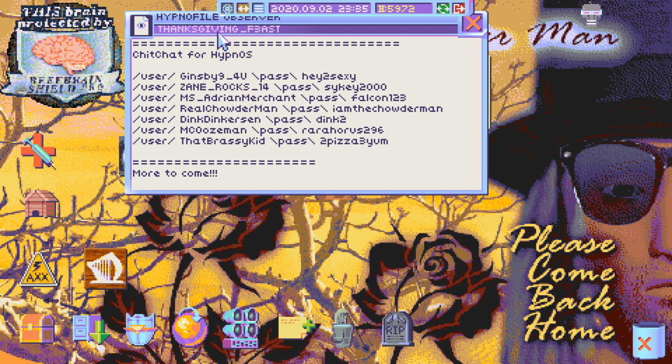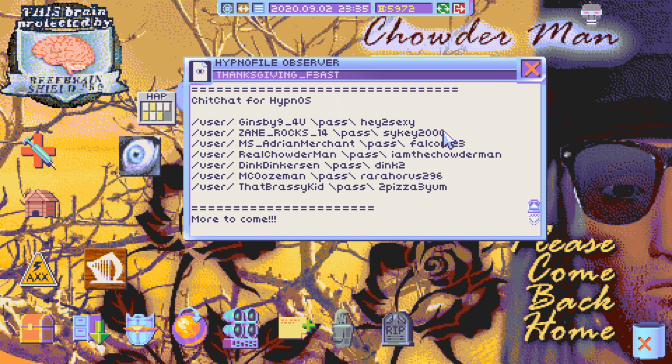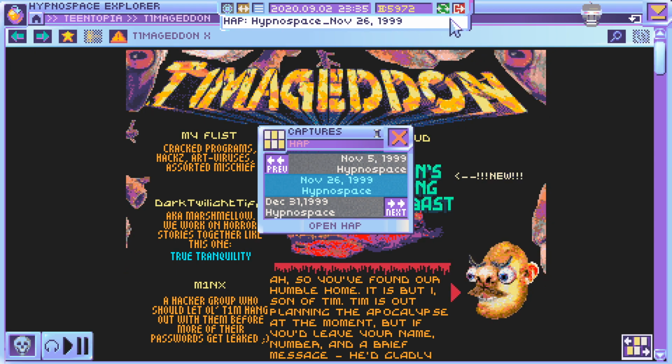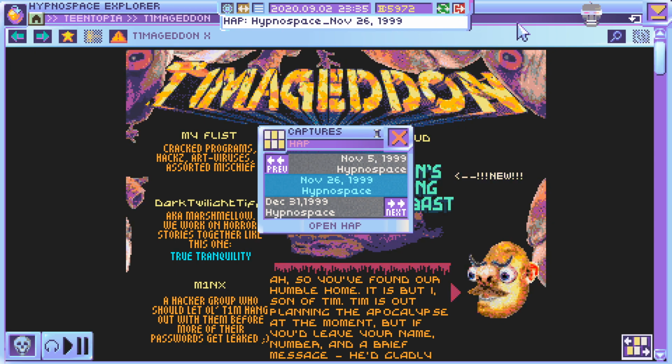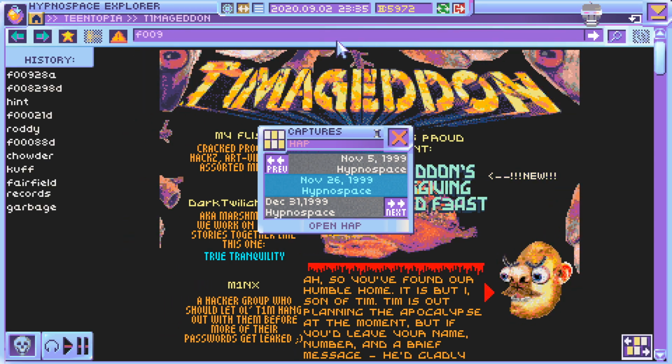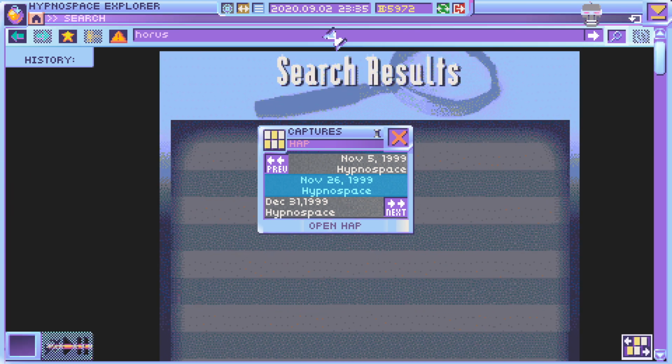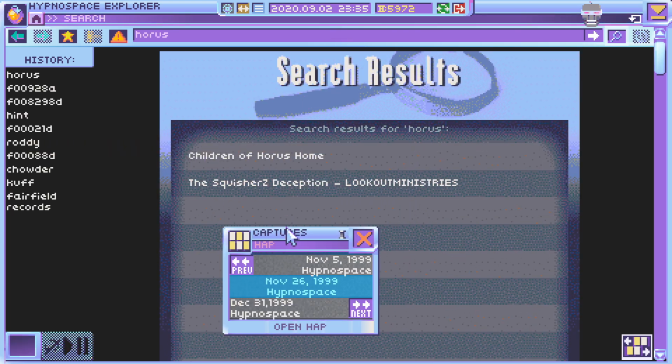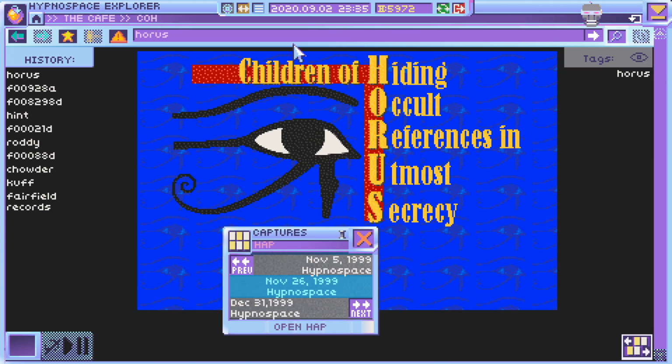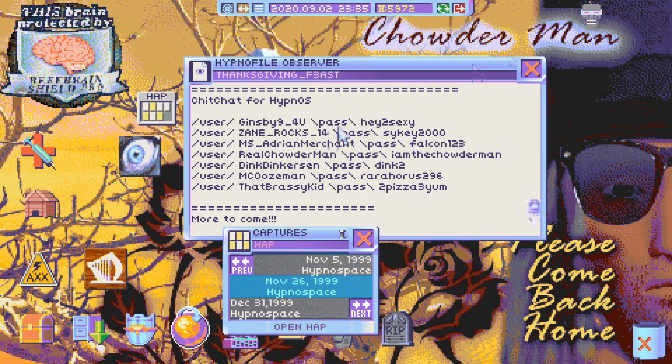User. Oh man, we have passwords from all sorts of people. The Chowderman password? His password is actually I am the Chowderman. Oh my god. Cannot believe that. Horus. We need to know who's the user here? We don't know.